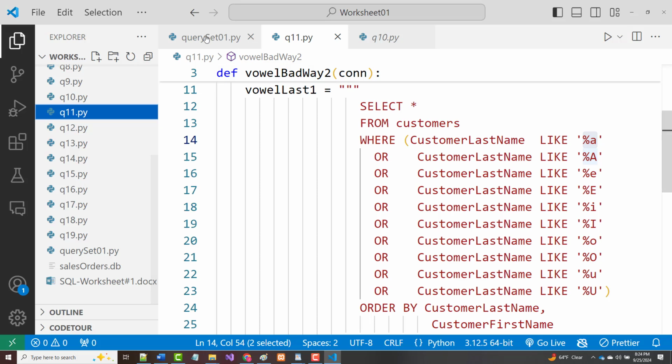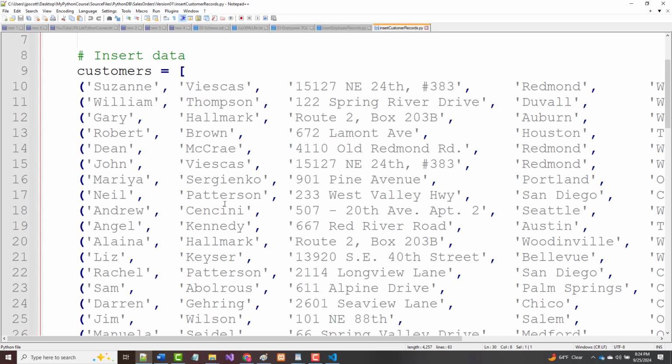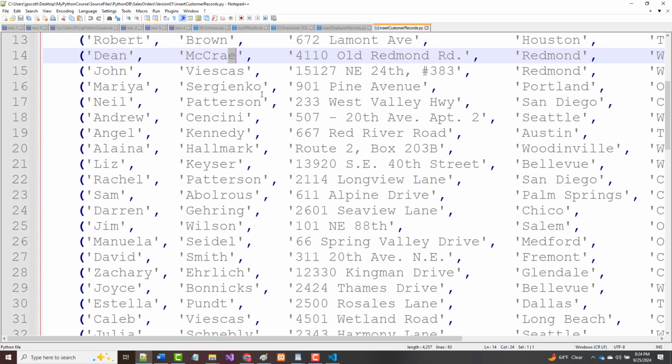So let's save all. And again, before we run this, let's take a look. All right. So these are our records. Who do we have in here in these customers whose last name ends with a vowel? No, no, no, no, yes. So Dean McCrae, Maria Sergienko, that's 2. Andrew Cancini is 3.